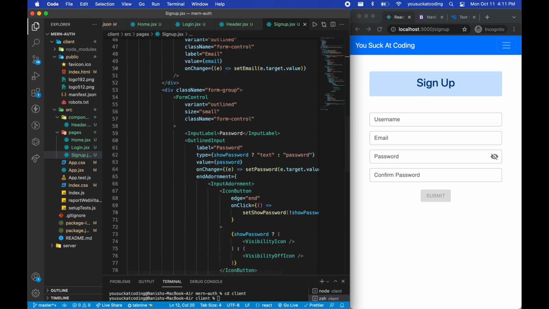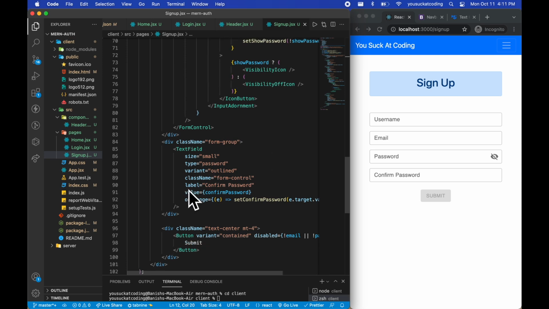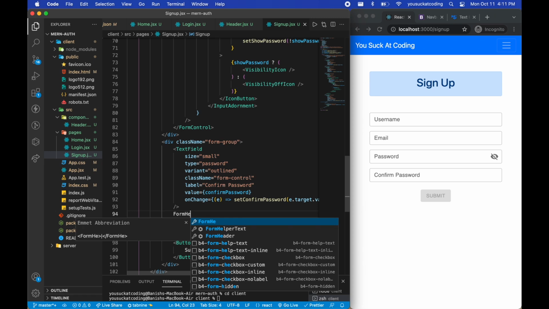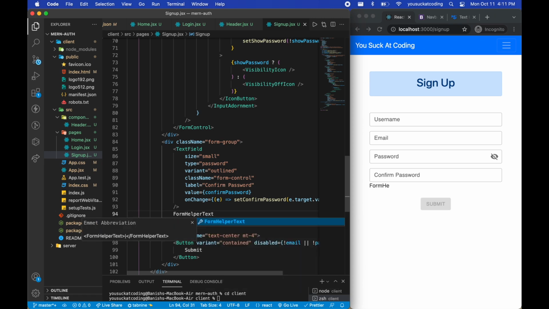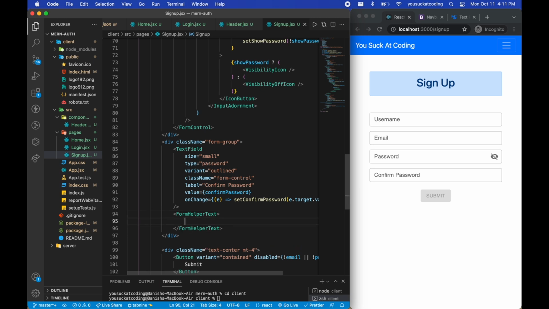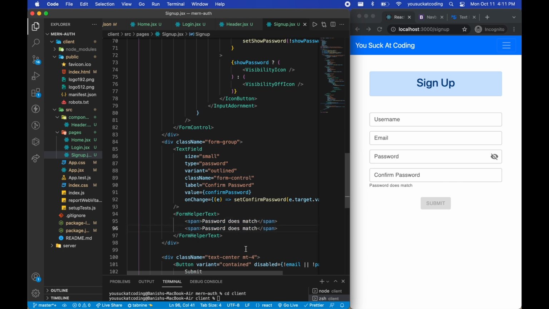And now what we can do is, just below the text field of confirm password, we'll create this tag form helper text, and inside of this tag we want to conditionally render whether the password matches or does not match. So what I'll be doing is creating two spans. One says password does match and the other one is going to say the password does not match, and we want the respective colors to be green and red.